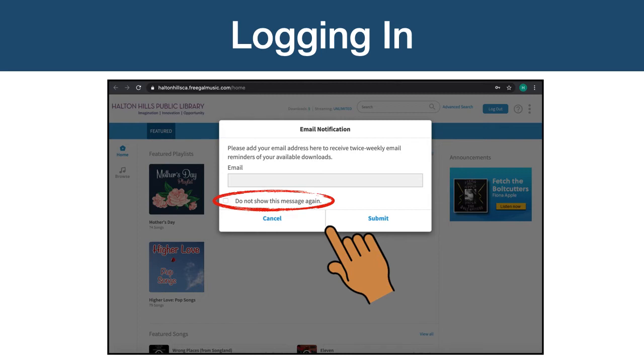Once you have logged in, the website will remember you for some time. However, if you log out of your account, change internet browsers, change computers, or download the app to your phone or tablet, you will be required to log in again with your library card number and PIN to access your music.